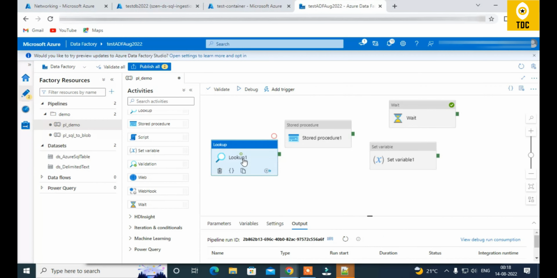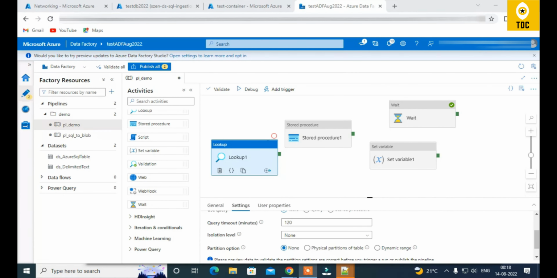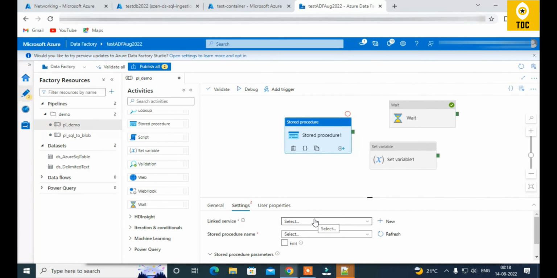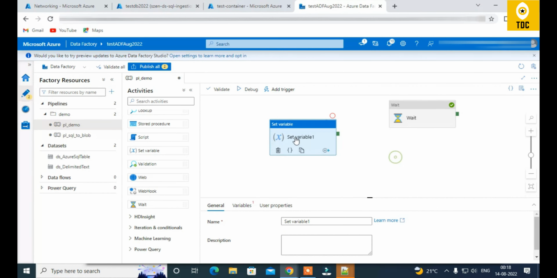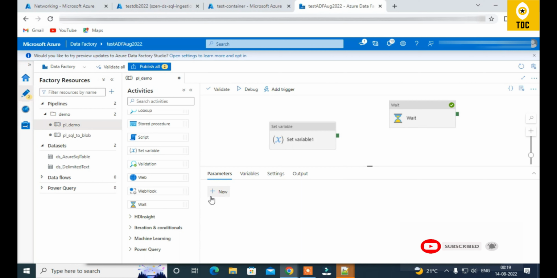And the Lookup activity is just to do a lookup on particular table data or stored procedure data. And Stored Procedure is used to call a stored procedure in a SQL DB basically, or any database for that matter. Okay. And Set Variable is used at a pipeline level, where you can create variables and parameters. It is nothing but, in any programming language, if you are creating parameters and variables, you should know the difference between them. Variables can change over the course of the execution, but a parameter will remain constant. That's the whole idea.